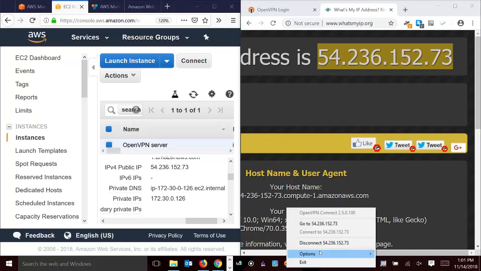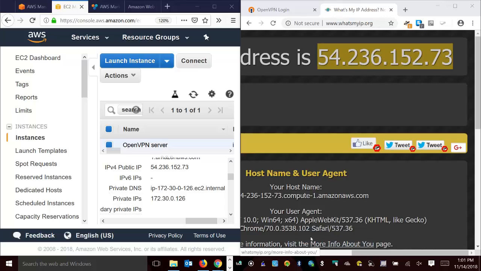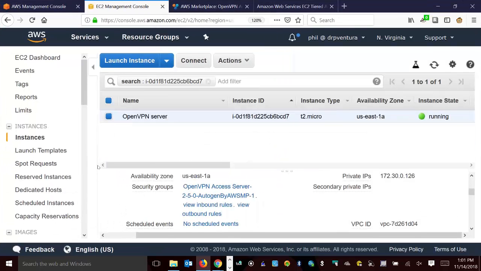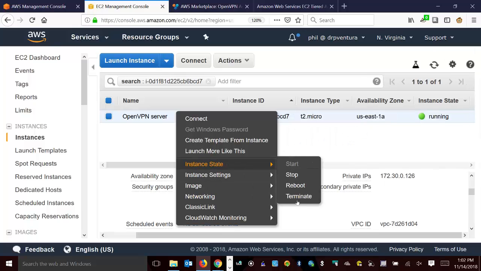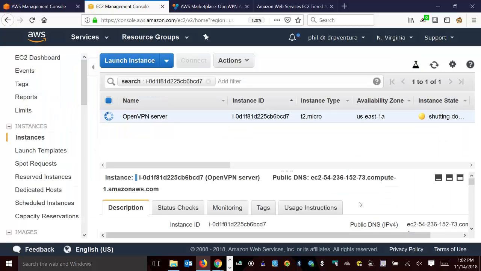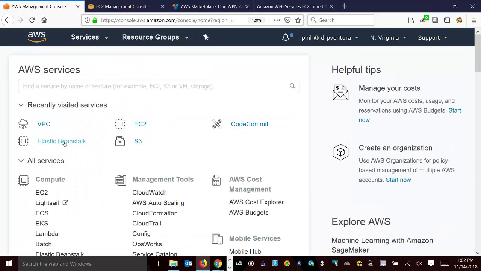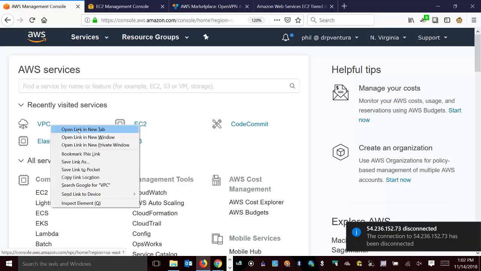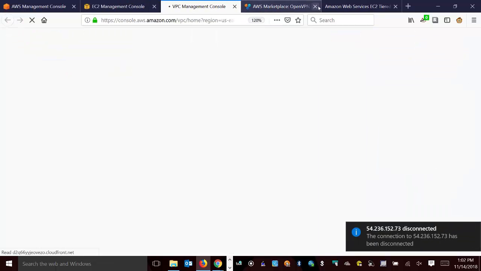So let me go ahead and disconnect. There's the option there. And let me then go ahead and throw away this server. It served its purpose. Cool. Let's create a VPC to explore this stuff with.